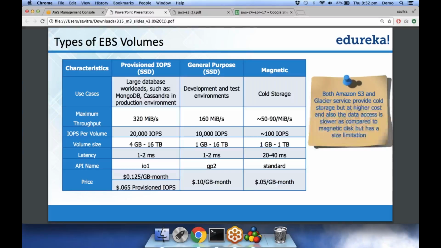All right. So when it comes to magnetic, there is a little bit of overlap with S3 and Glacier, because they're doing the same things at the same price point. In fact, magnetic is cheaper than Glacier and S3, but the EBS volumes have a size limitation, whereas S3 has no size limitation. You can store as much as you want.